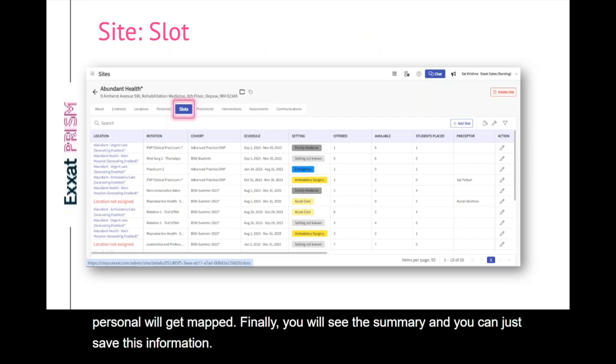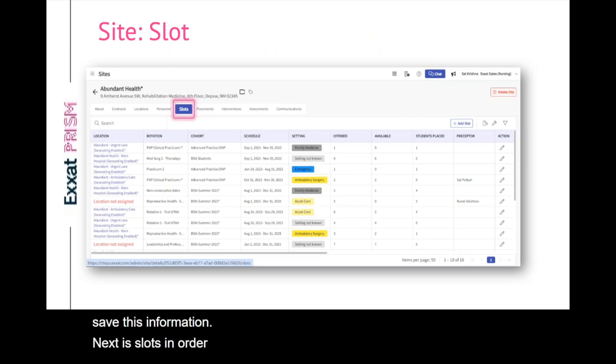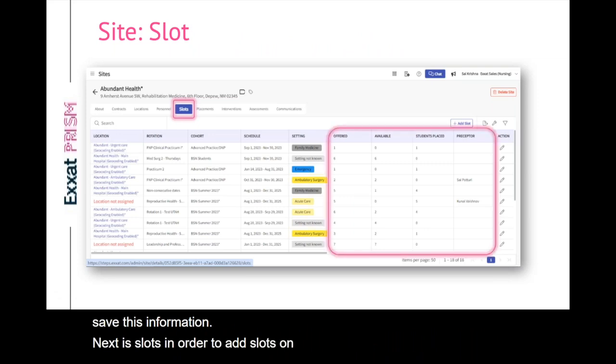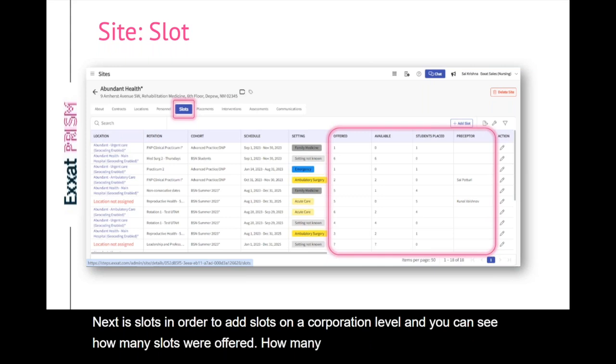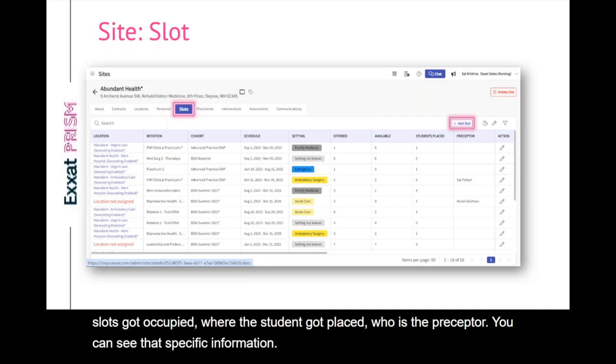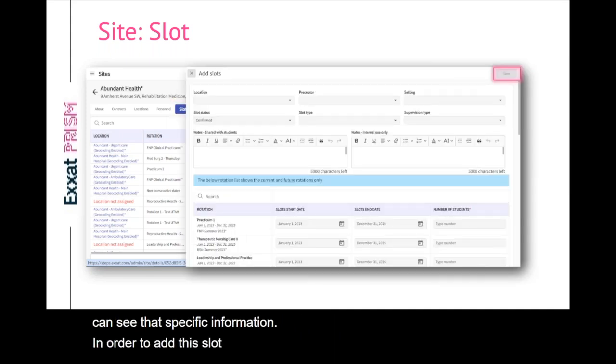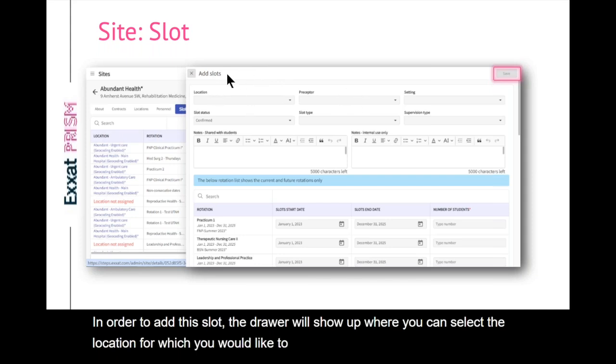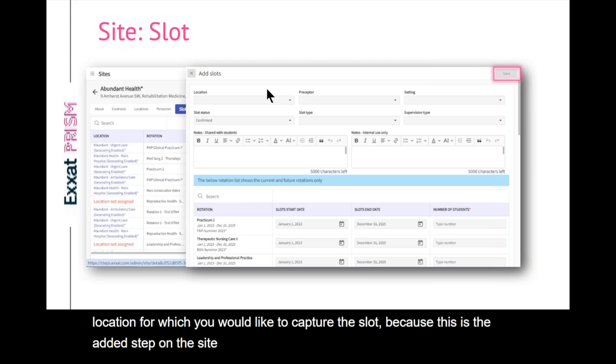Next is slots. You can add slots on a corporation level, and you can see how many slots were offered, how many slots were available, how many slots got occupied where the student got placed, and who is the preceptor. You can see that specific information. In order to add the slot, a drawer will show up where you can select the location for which you would like to capture the slot, because this is the added step on the site level in comparison with location.